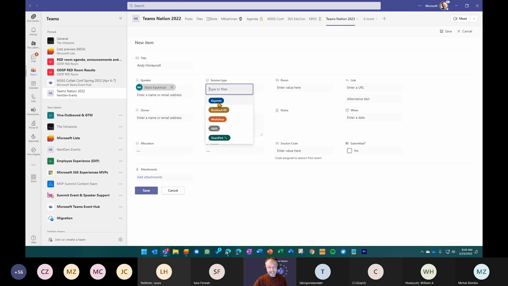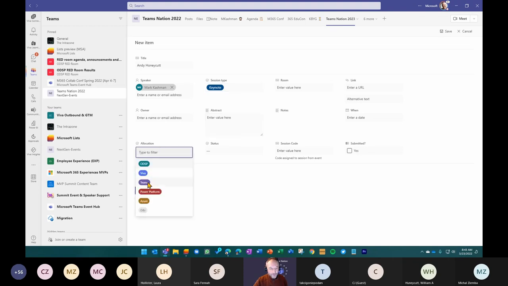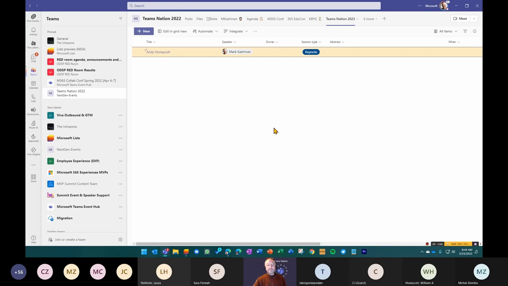We're going to make this a keynote because Andy's going to do a keynote, and just we'll add two more things so that it shows up. He's going to be talking about Teams, and we are going to make this a draft, and we will save it down. And the smarts of what I put in here, because I chose it as a keynote, even though he's talking about Teams, it made it yellow because everything that's listed as a keynote is yellow.